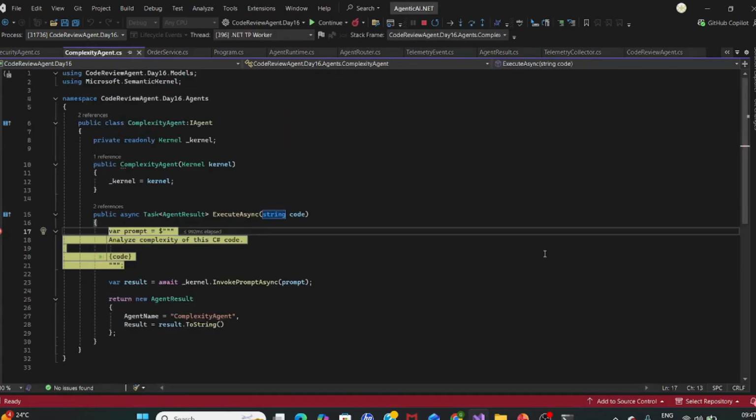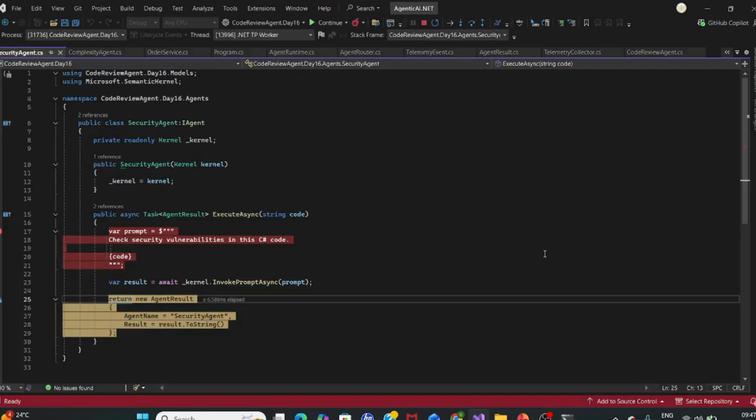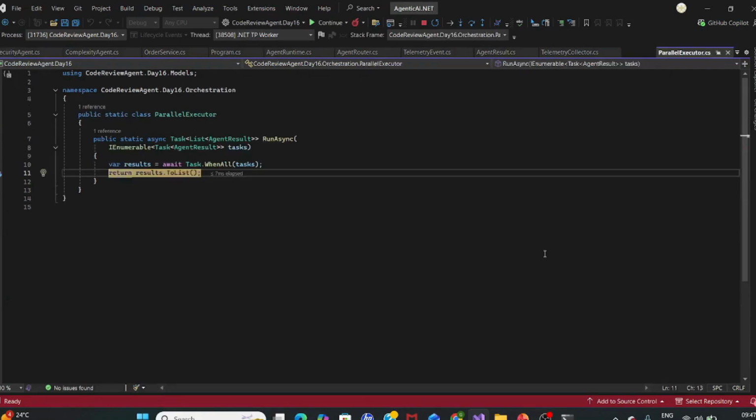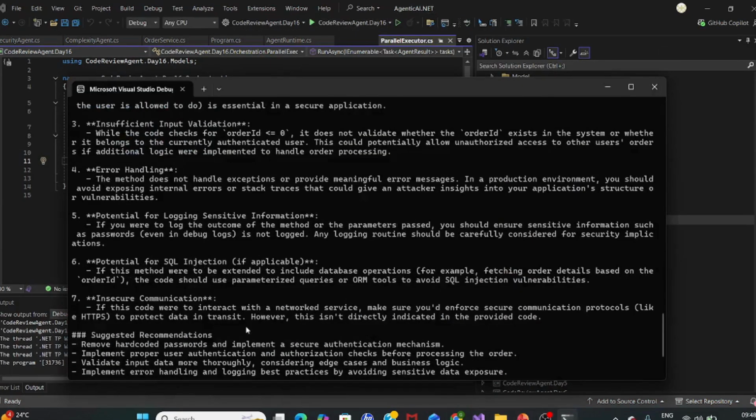Now it is executing in parallel. Now the second, the complexity agent, has also been called. Now we are going to the security agent also. All are parallel. Now this security agent came up with the result. So all results have come, three results from three different agents, and let's run it.